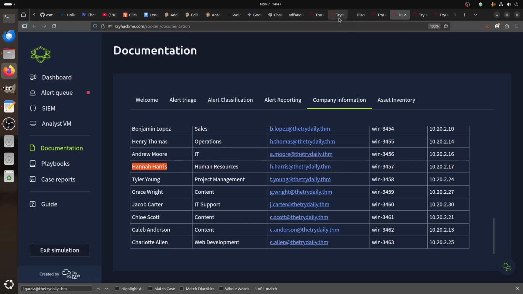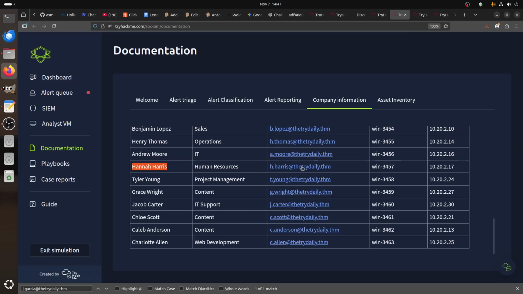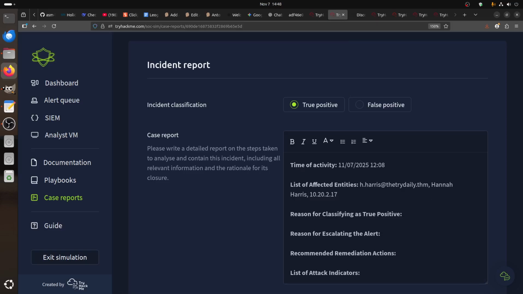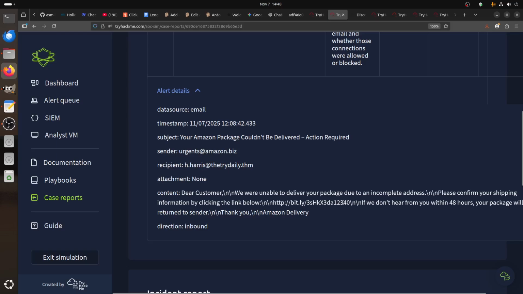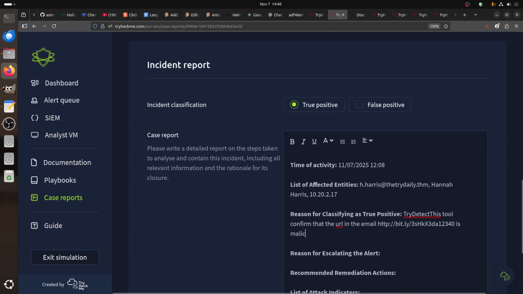We can take the name of the user, Harris, so just add it there so we know the user. We know the IP is that one. Reason to classify: true positive. Our friend TryDetectThis tool confirmed that the URL in the email is malicious.